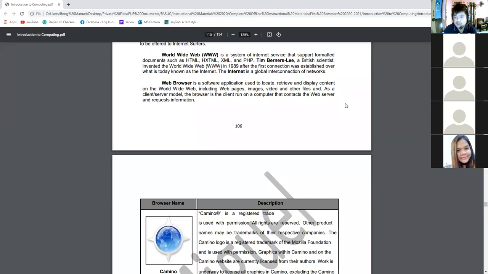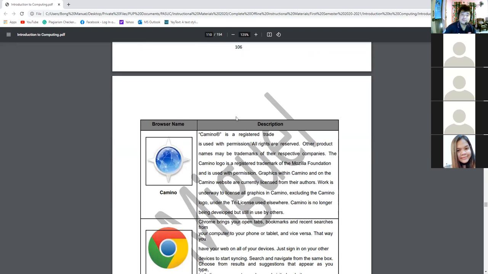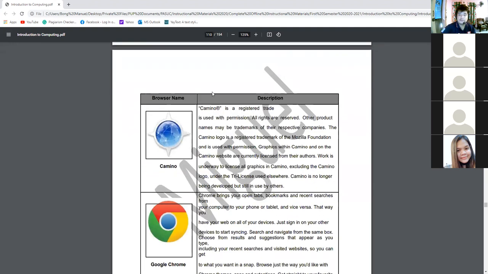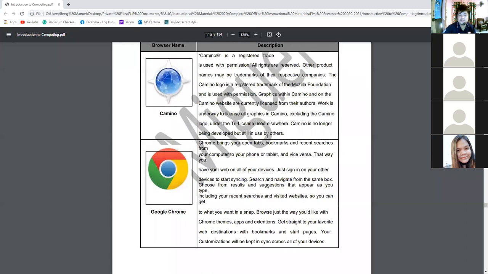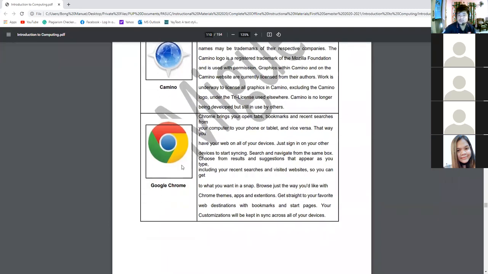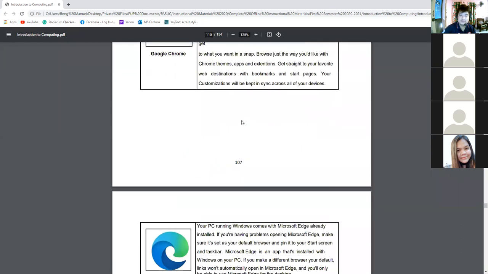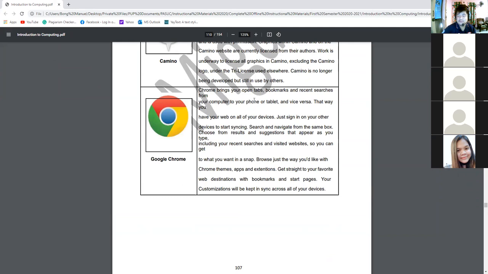So of course, to be able for us to access most of the internet connection or internet services, we must have the web browser. So this is a software application used to locate, retrieve, and display content on the World Wide Web, including web pages, images, video, and other files, etc. Okay? Now, we have here the different browsers that we have right now, or at least mga nagamit natin. So we have your Camino, of course. These are the descriptions na meron tayo. Of course, the Google Chrome, di mawawala. Been using that one. Or I guess ako, ginagamit ko ngayon. Pero kapag nakabukas ako ng ibang app like Adobe Premiere, nag-e-edge po ako.